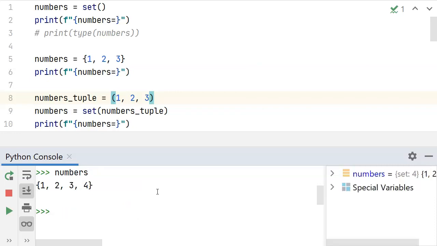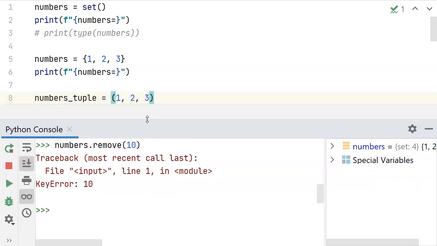Now there is a difference between remove and discard. If I try to discard something that's not already in the set, well, nothing really happens, right? But if we use remove to try to remove something that's not in the set, remove will raise a key error because 10 doesn't exist in the set. So the difference between remove and discard is that remove will raise a key error if the element is not already in the set, whereas discard does not.